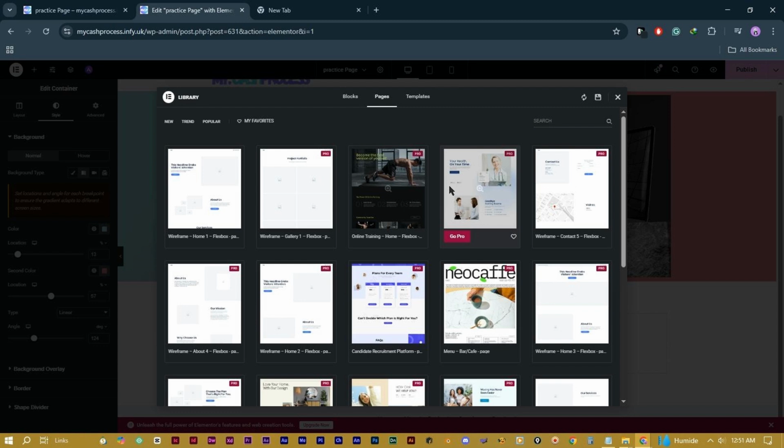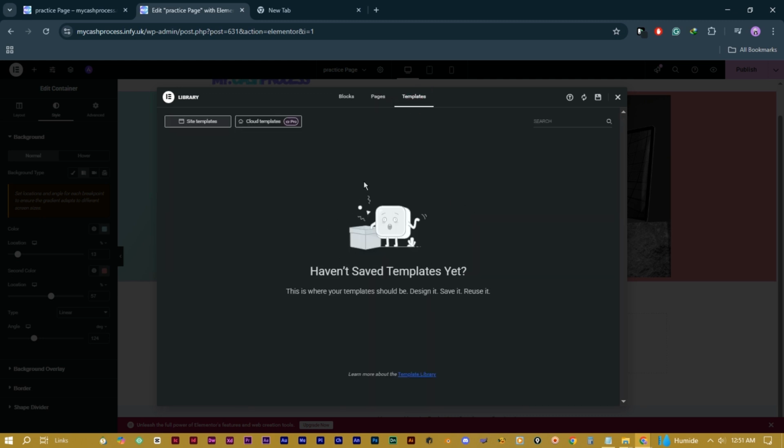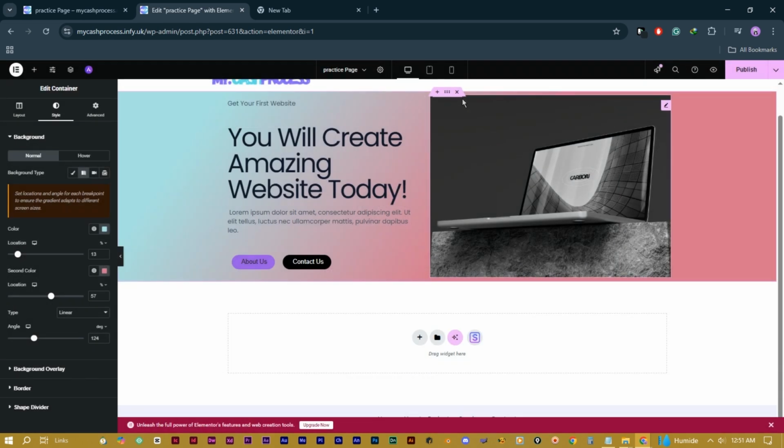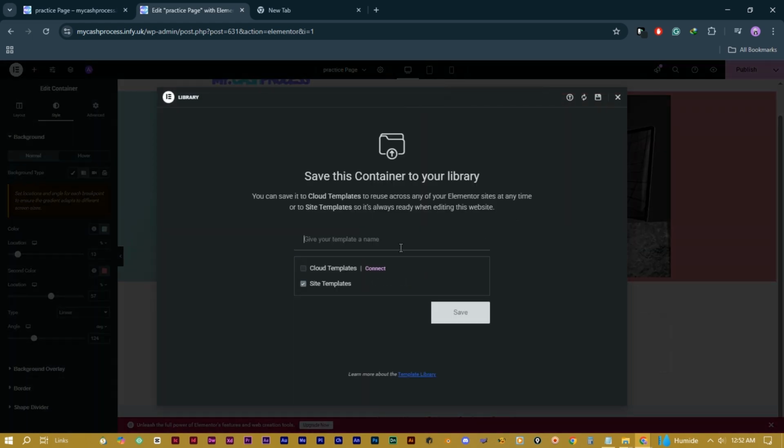But what I really like is My Templates. Templates are saved sections of your site that you can reuse anywhere on your website. For example, I can right-click on this section and choose Save as a Template, name it, and click Save.